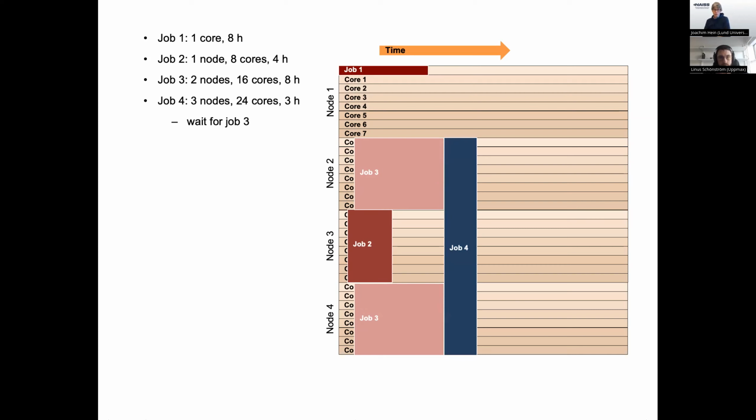Then job number 4 comes. It asks for 3 nodes, a total of 24 cores, and it's just 3 hours. So time-wise, we are about here. And if you just look at what's idle, it's just 7 cores. We cannot run that job because we don't have the resources available.